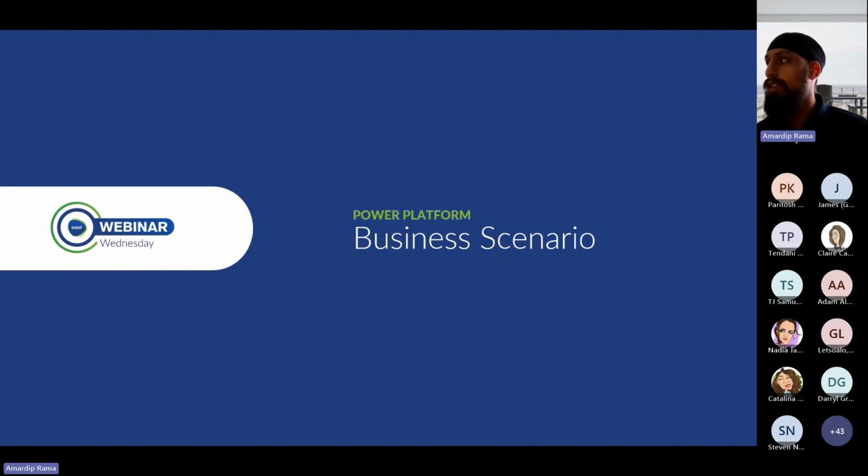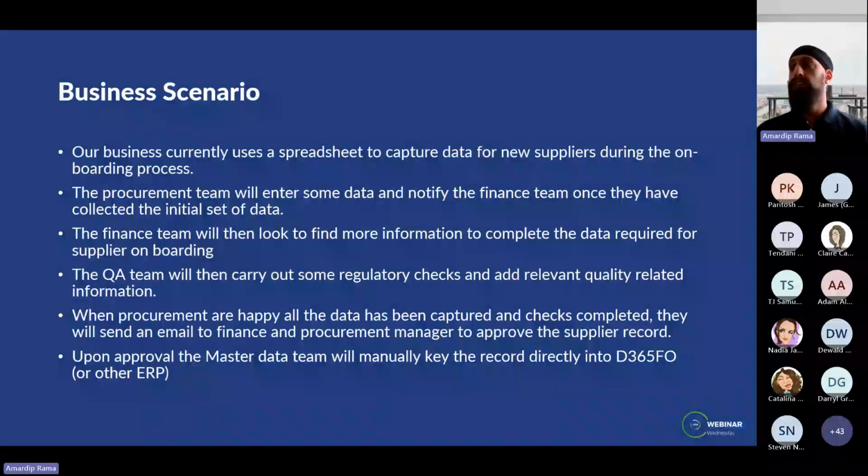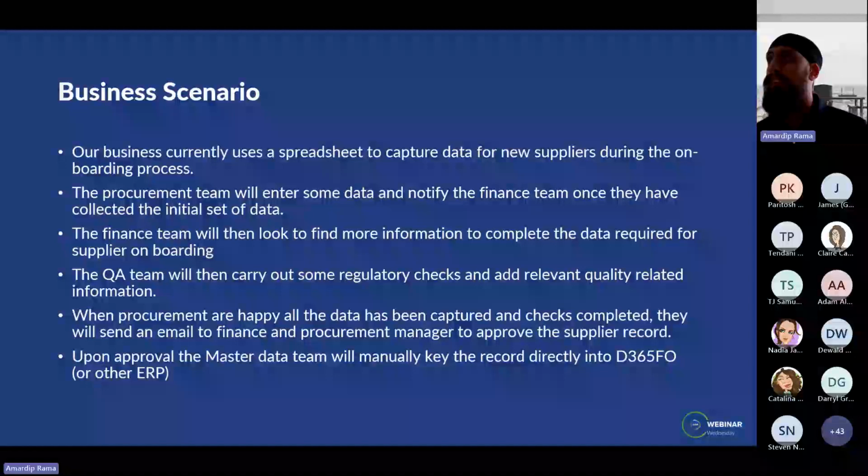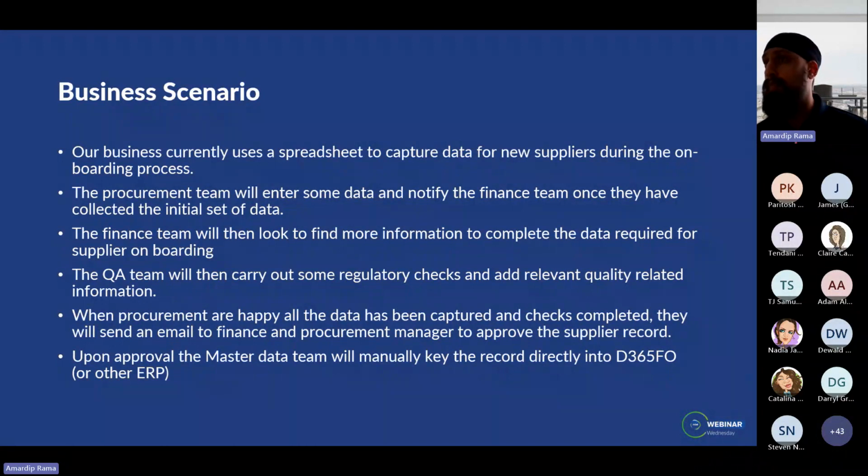Perfect. Okay. So let's look at today's business scenario. So the business scenario is, in the current world, in our business with our customer, the current process is using a spreadsheet to capture data for new or prospective suppliers during the onboarding process. So we don't have a structured system as such, but we are using spreadsheets to capture data before we go ahead and create this supplier as an approved supplier in our ERP system or the finance systems.